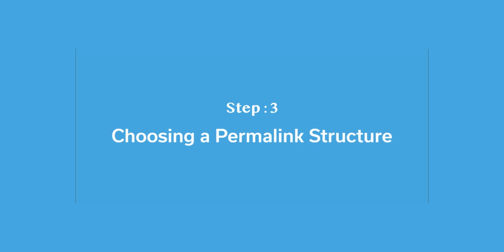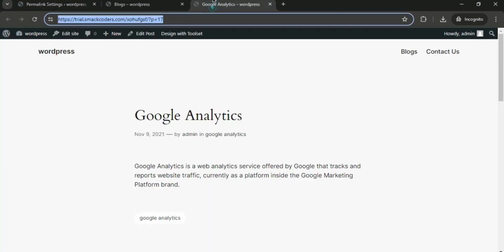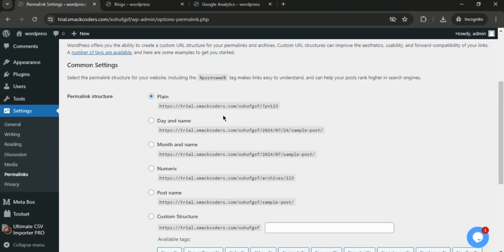Step 3. Choosing a permalink structure. On the permalink settings page, you'll see several options. By default, the plain structure is selected, which means your URLs look like this. This format is not ideal for SEO or user readability.